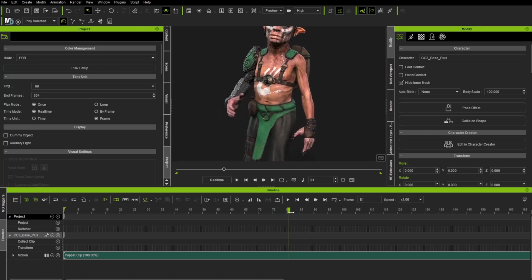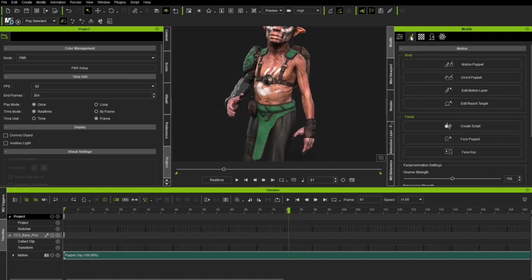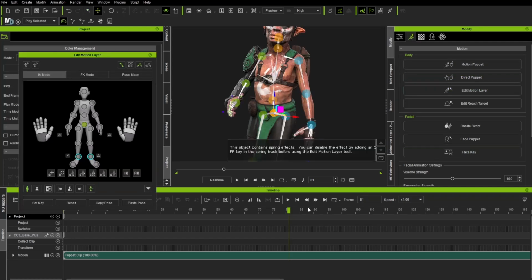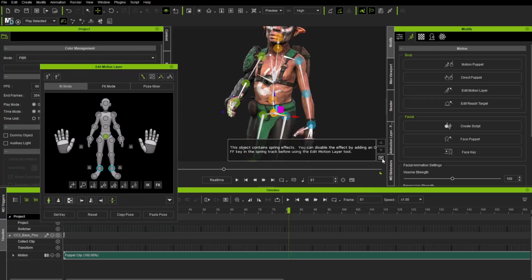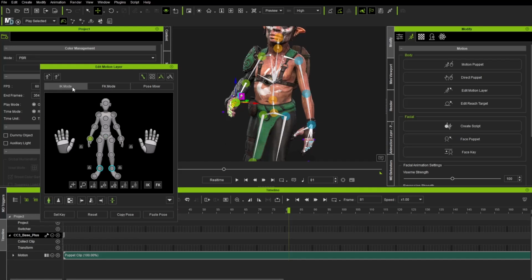So what I'm going to do is go over here to our motion tab, which should again look familiar to you if you're used to CC Character Creator, and you're going to see there's an edit motion layer. So go ahead and open that up. This brings up another familiar window. So again, all the stuff we've learned in Character Creator is absolutely applicable here in iClone. So here's the problem hand. I can either select it in here, and again, you have IK mode, FK mode, or pose mixer. I can go ahead and just select the hand in here.